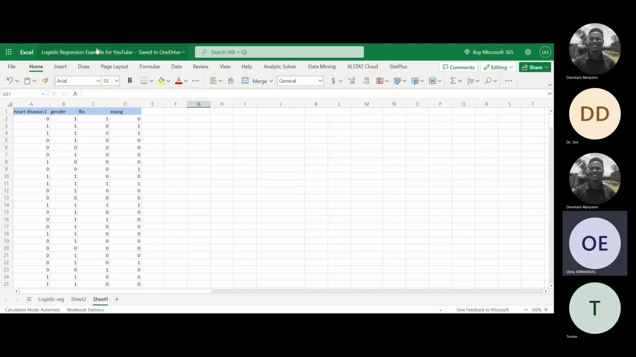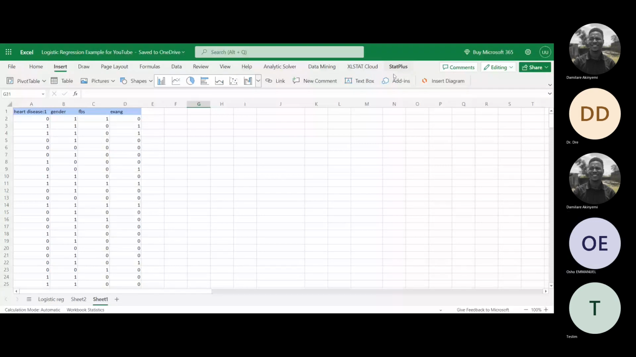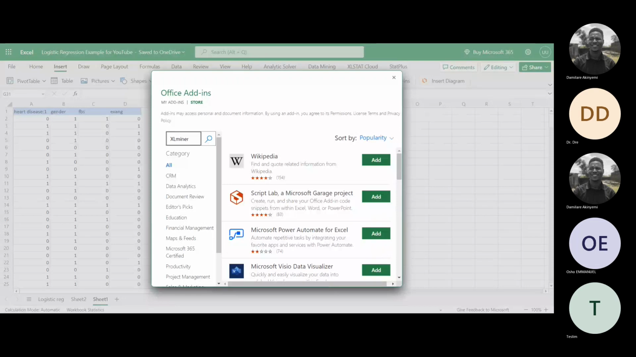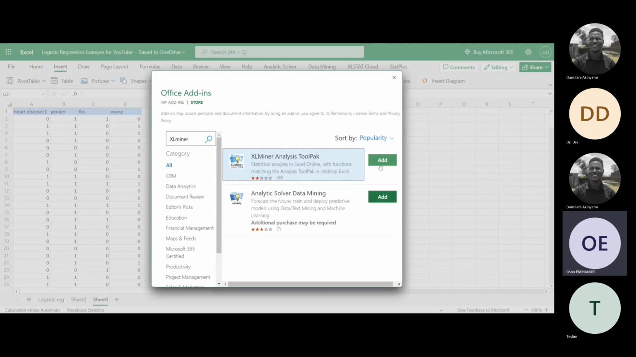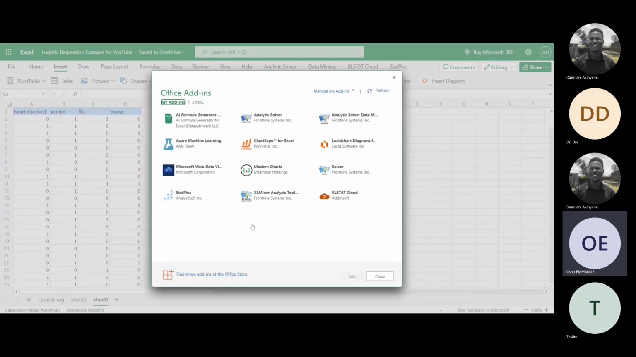Now, if you're using software like me, all you need to do is go into your add-ins, then go into your store and look for Excel Miner. I mean, the network is not really good here. And then this is the ToolPak you'll be using. I already have it in my Excel add-ins already. So this is what I'll be using.